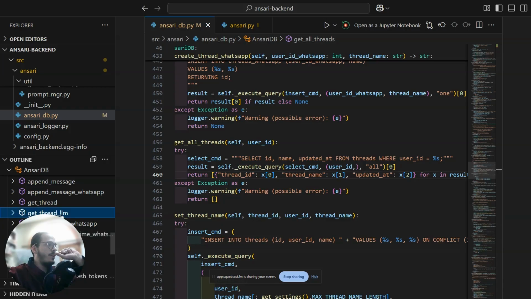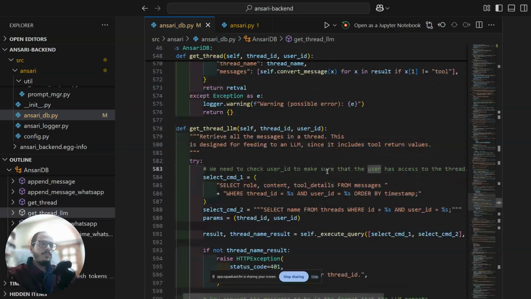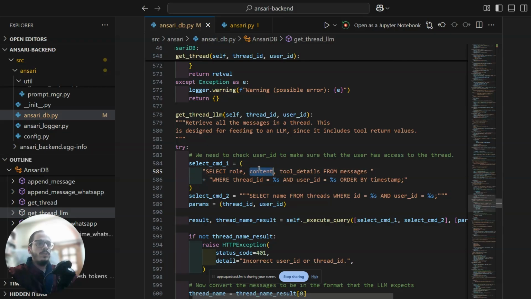But no, the function that I care about, I think, is get thread LLM. Yeah, it retrieves all the messages in a single thread. This is designed for feeding to an LLM since it includes two return values. So let's go by this function because it's an important one. We select the role and content and tool details from messages. So you remember, the role and content is for the basic type of message. The message was just a dictionary consisting of the two keys. Okay, so this is obvious, and we get the tool details. Let's see how we use this specific column.